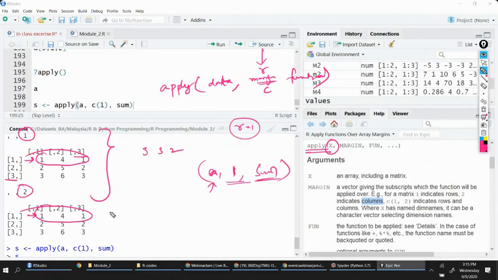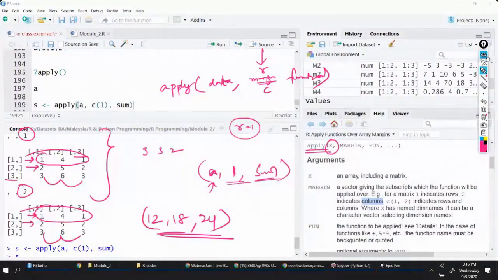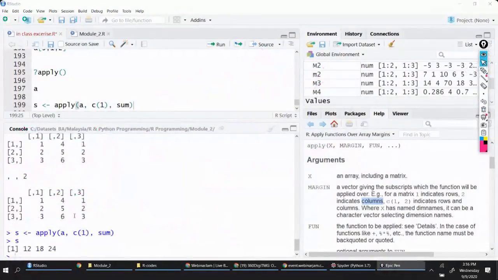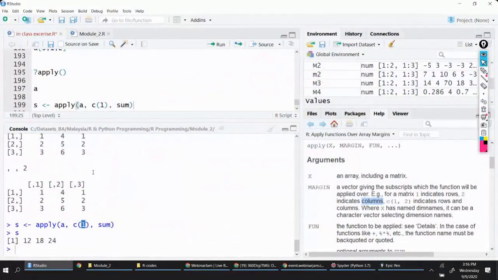Right? So this is how it is adding the results. So 6, 6, you get 12. Then it takes the second row: 9 plus 9, you get 18. It's just adding. This is how much? 12 plus 12, 24. This will be the result of your apply function when you are doing it on rows.